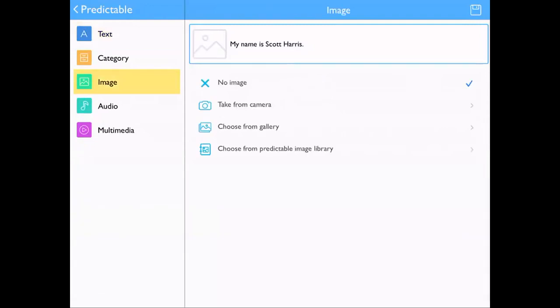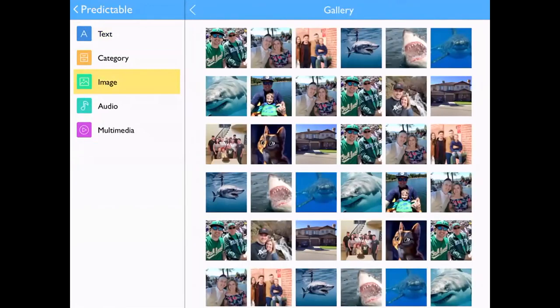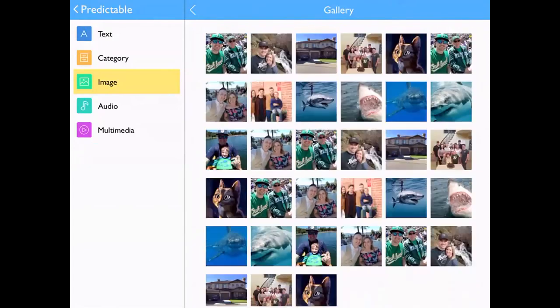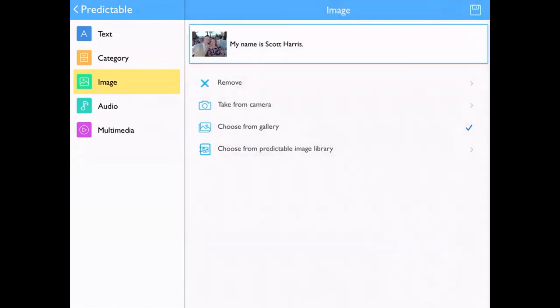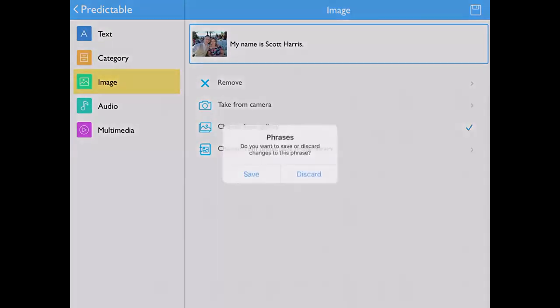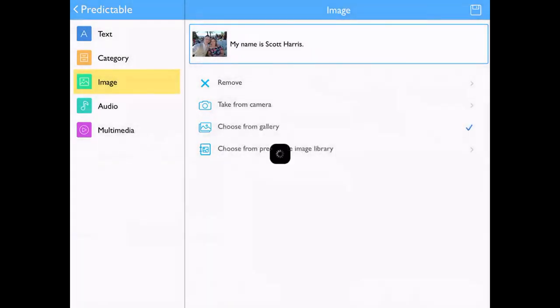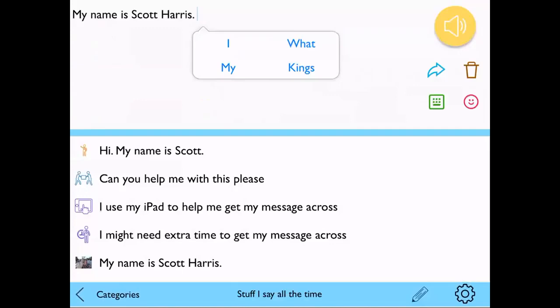And image, choose from gallery. I have lots of fun pictures in here. Let's see. I guess I have none of just myself, though, so that's as good as it gets. There. Okay.